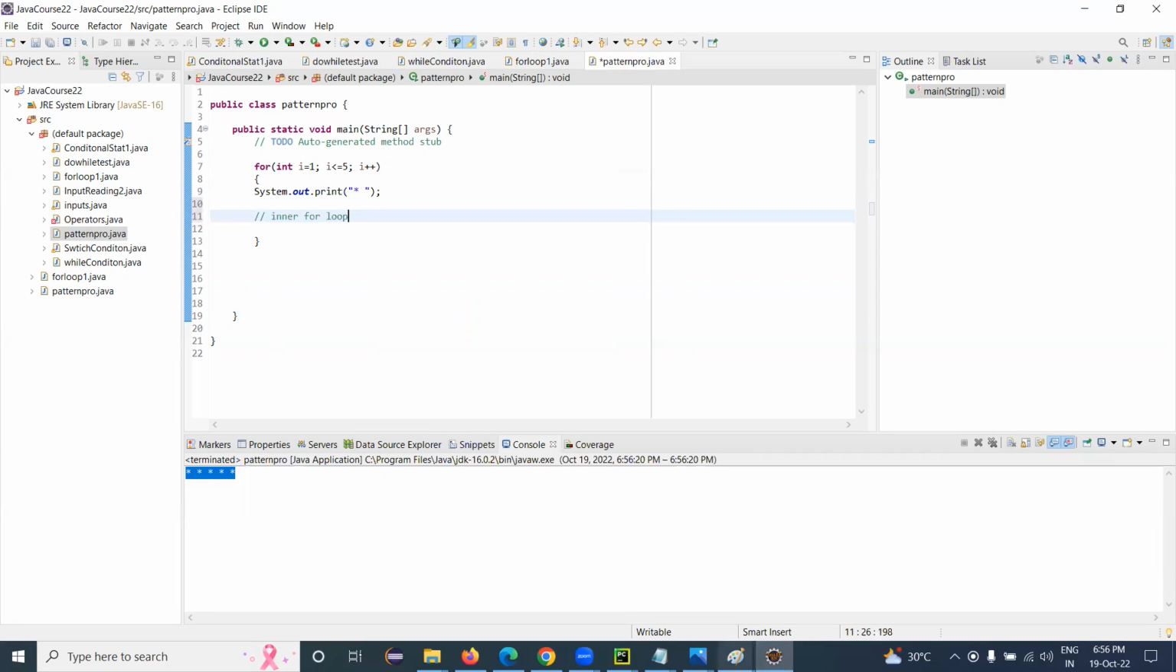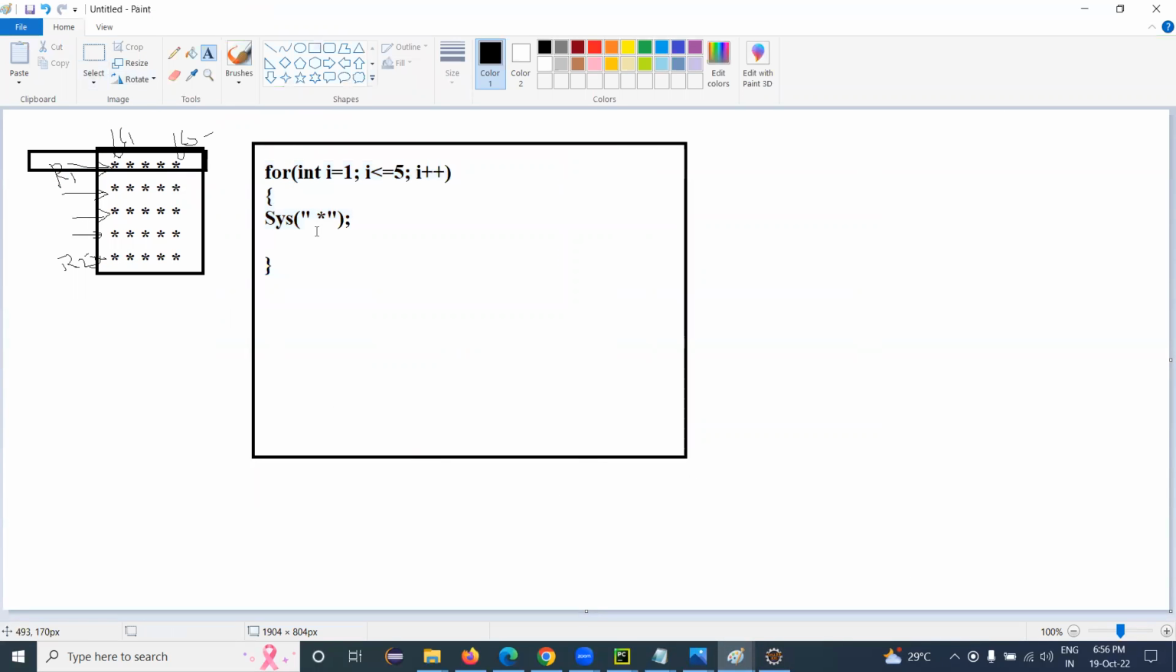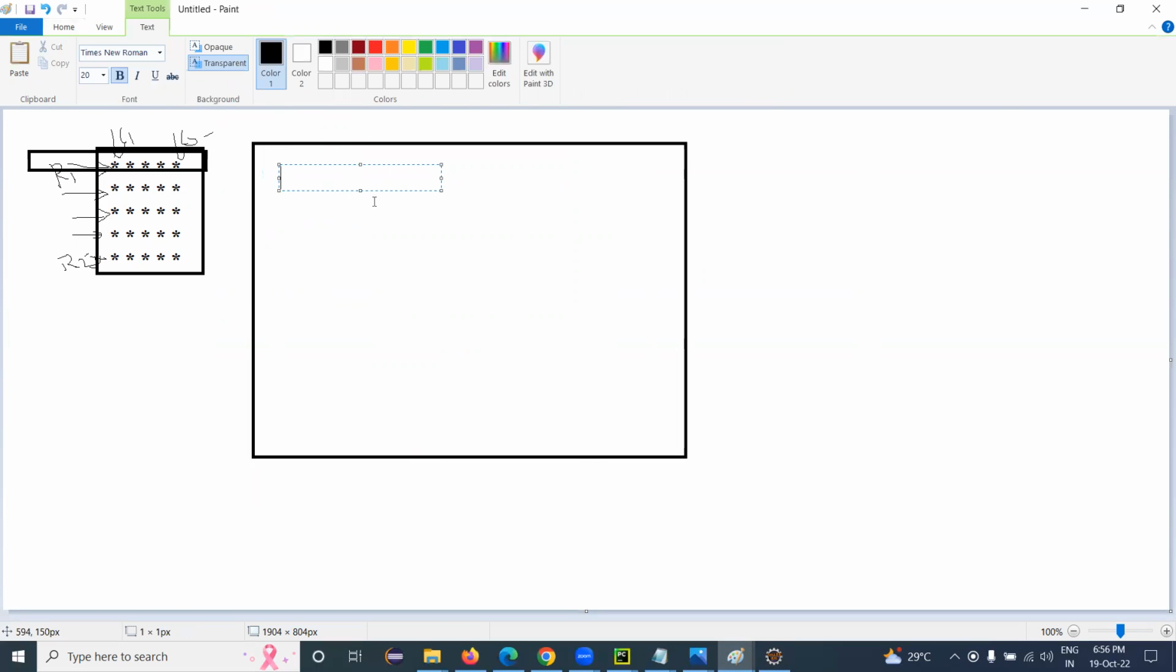So what is the logic? I will tell you. Simple logic. First, if you want to print this kind of pattern, we need two loops. The first for loop you can take as the row design, and the second for loop you can take as the column. So you need to design an inner for loop.